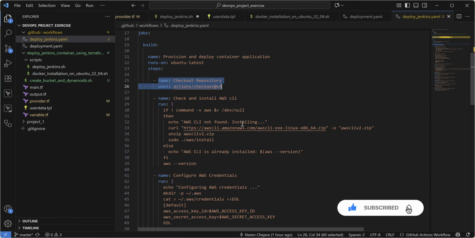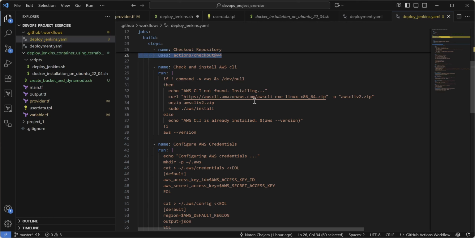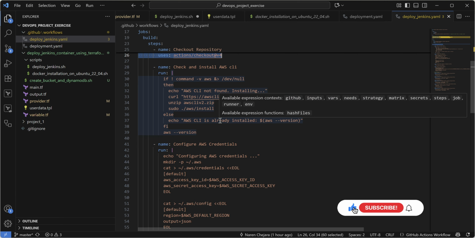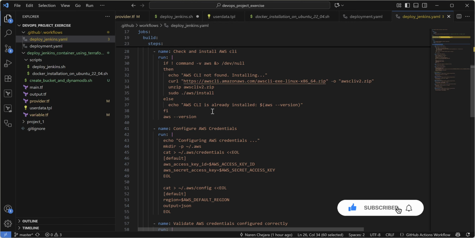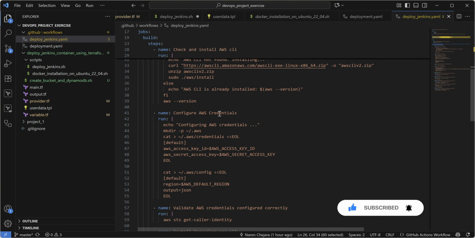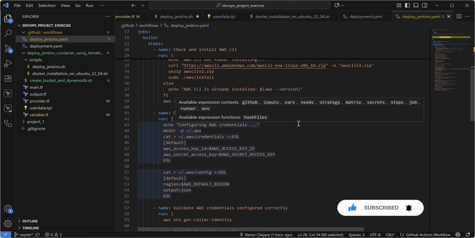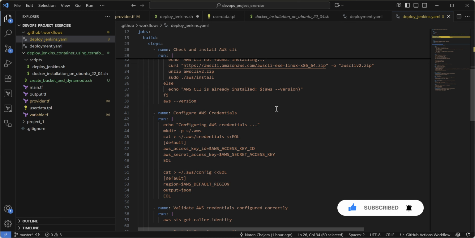Then we are checking whether the AWS CLI is installed or not. If it is not installed, we will install the AWS CLI, and if it is already installed, we are good enough to go with the installed version. Now we have to configure the AWS CLI, so we have to configure the AWS credentials in the newly created container.